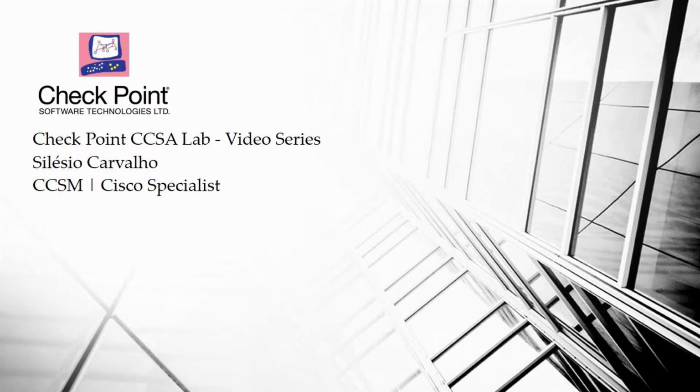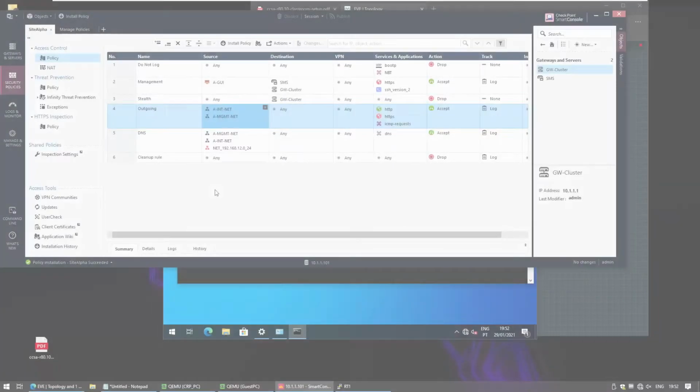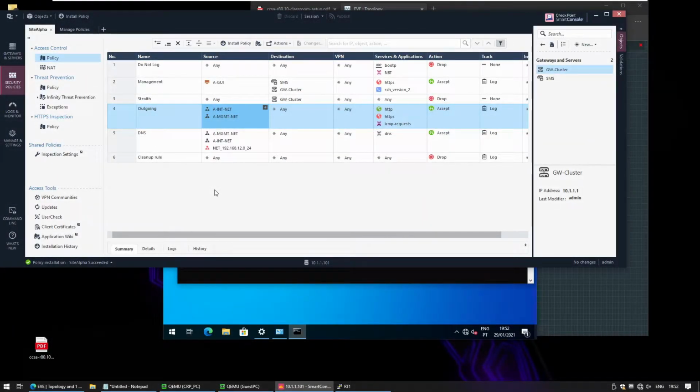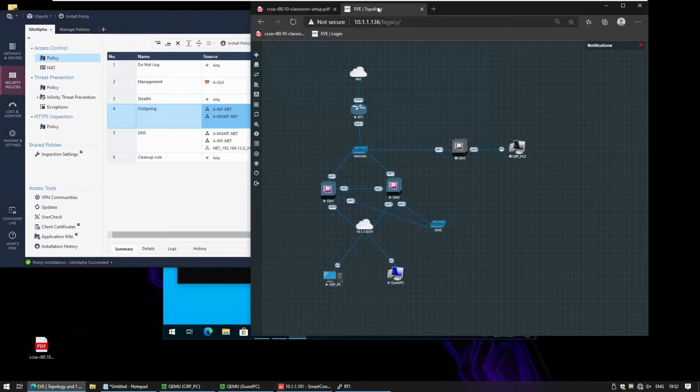In this video, I was supposed to continue the access role configuration, but I realized that we wouldn't test successfully because I didn't configure yet a rule to allow our internal network to access the external network. Let me show you the diagram.